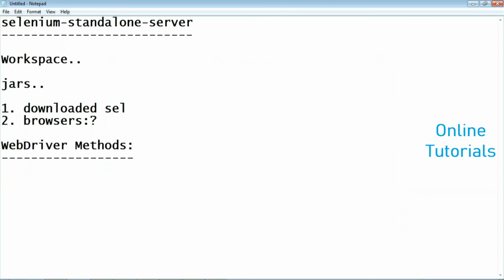The various WebDriver methods are like get. Get is one method. The significance of this get method is that it navigates to a particular URL. Suppose I want to open a particular URL application, the get method will be used in order to open that particular application.